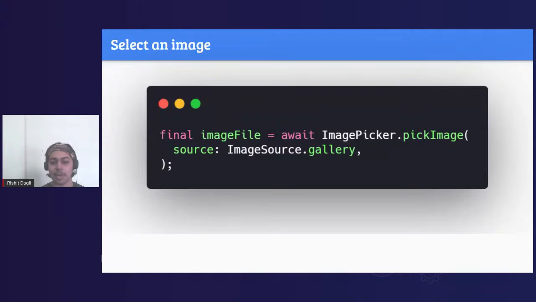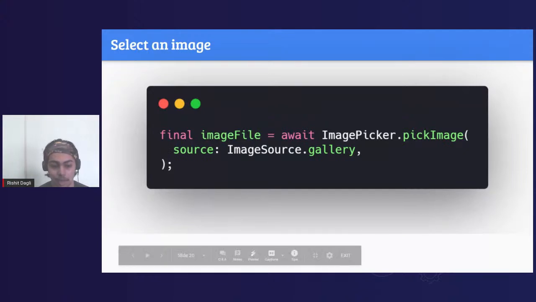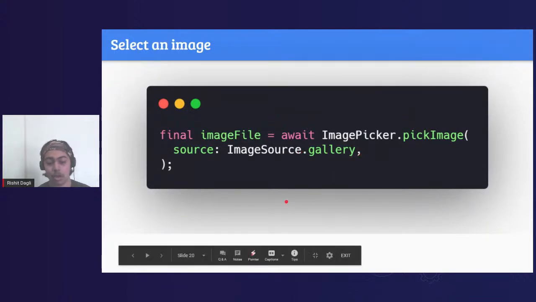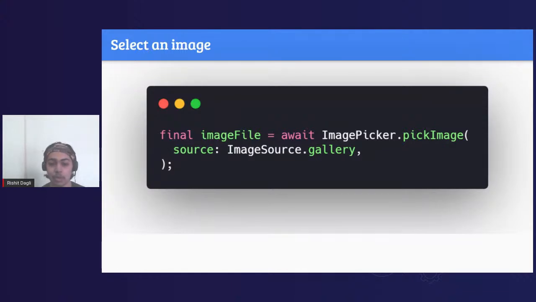Selecting an image is pretty easy with Image Picker. I'll just specify an image file and use the image picker to do this. Here you can see there's something on the slides called gallery. That's me telling the user I want you to choose an image from the gallery. If I want the user to click an image right over there, I can specify that too just by changing it to camera. What I do want you to see over here is I have the await keyword over here.